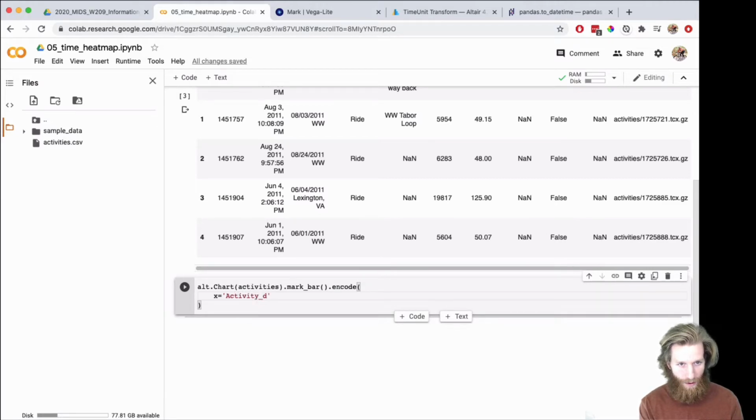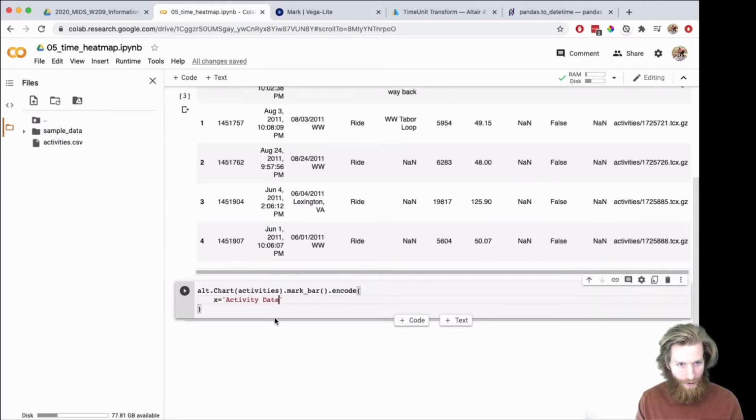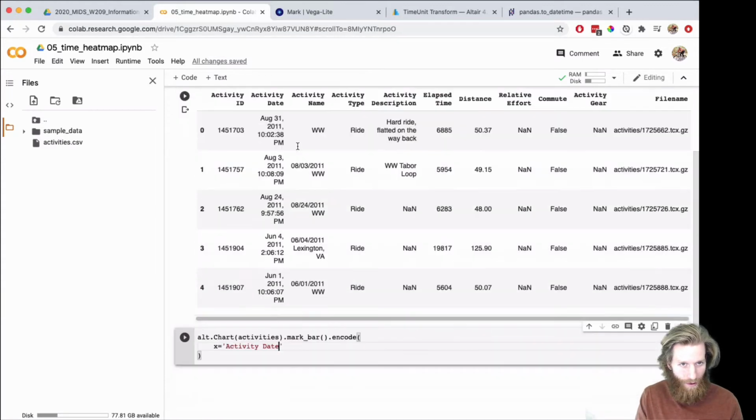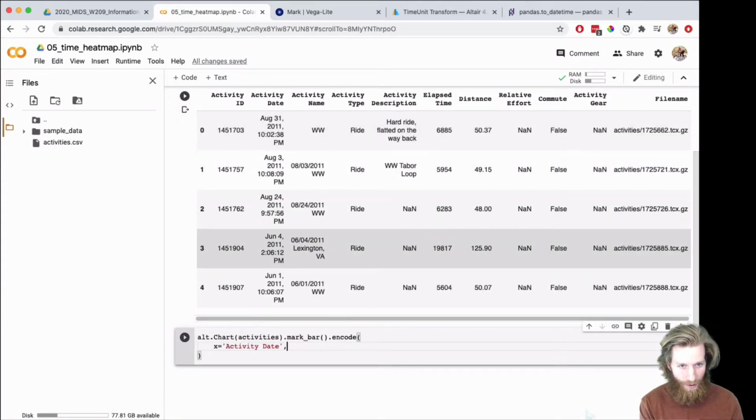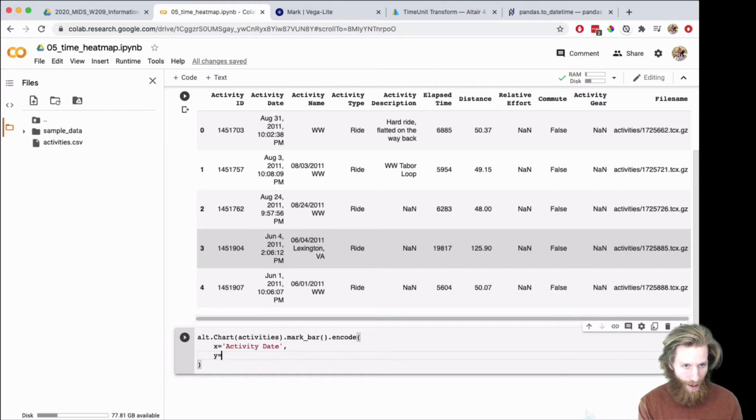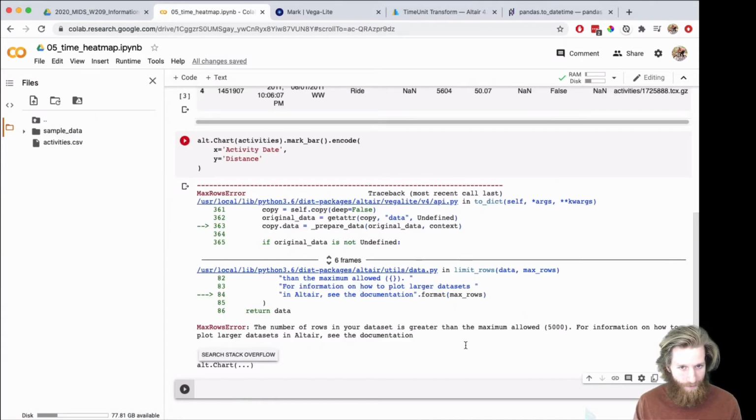Activity date. I think there's actually a space in there. Activity date, and then let's do Y as, here, maybe let's pick the distance. So let's see what we get.